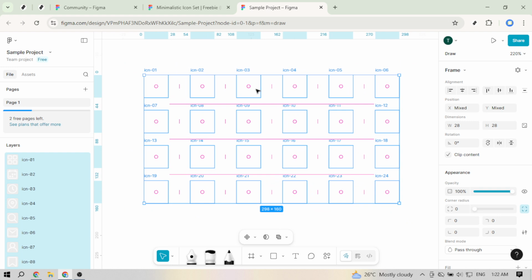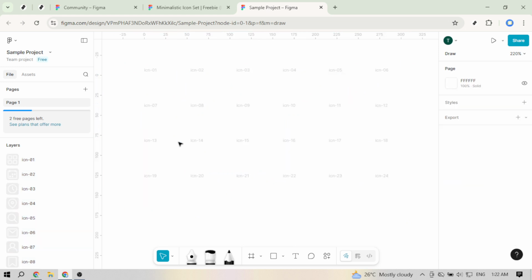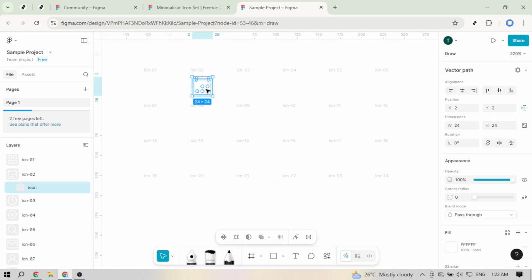You can reposition it, align it with your layout, and if the icon set is designed with strokes, you can adjust the stroke weight to match your interface scale. For color, apply your brand's primary or neutral tone to keep it consistent. If needed, rename the layer so it's easy to find later.